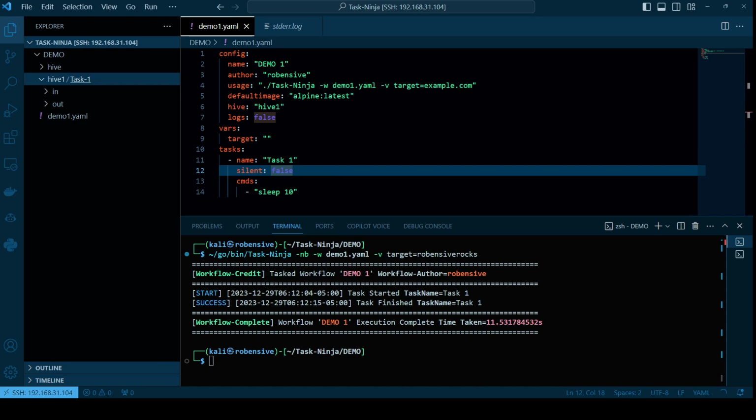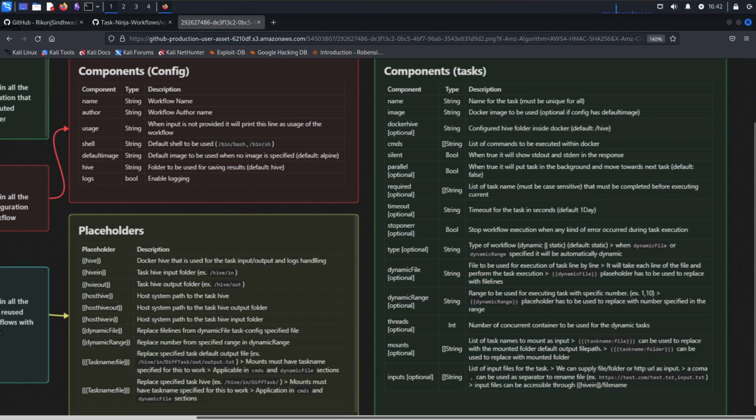Let me move back to my VM. We know about the name, how the name works, and it must be unique for all, because if it is the same, it will create some issues and it may not be executed. It will bring you an error saying that, hey, there is a duplicate entry for this. So that is for validation of your workflow.